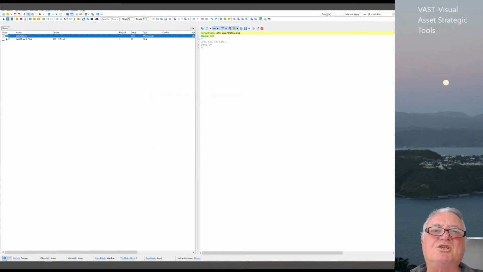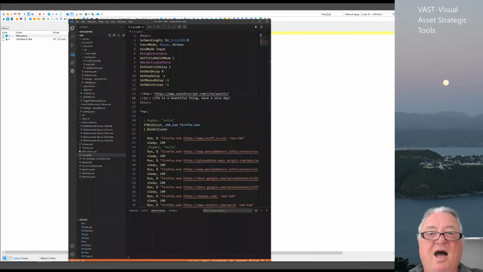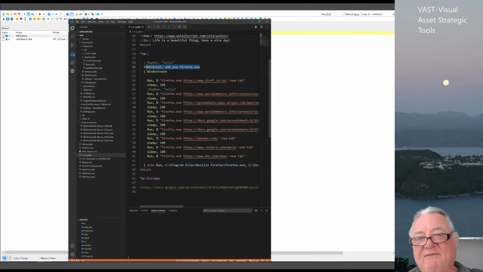Now, what we can actually do is put in an if-then statement. So if Firefox is open, activate it. If it isn't open, start Firefox, and then activate it. So that's another way, and we can go through some if-then statements, which is what I've actually got. If the window exists, open Firefox and do all of this. If it doesn't, run the program and open Firefox. So that's what it's doing there.